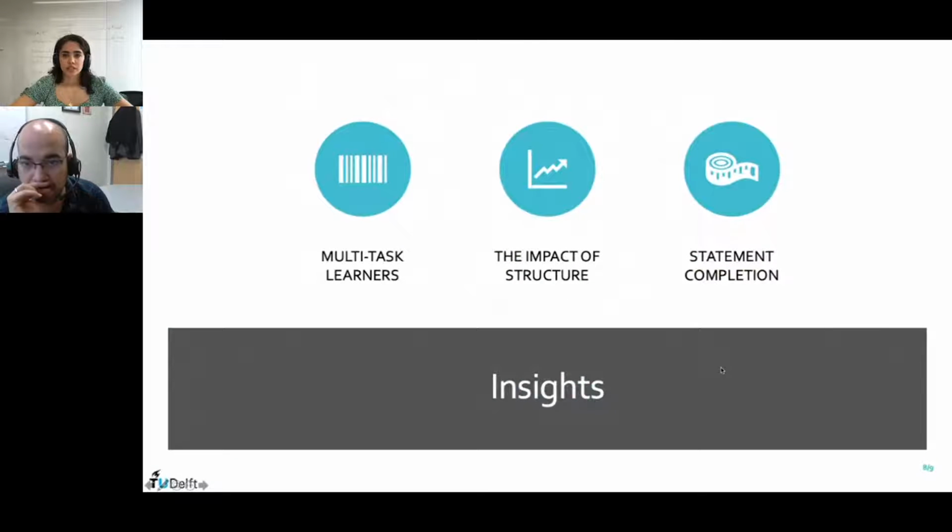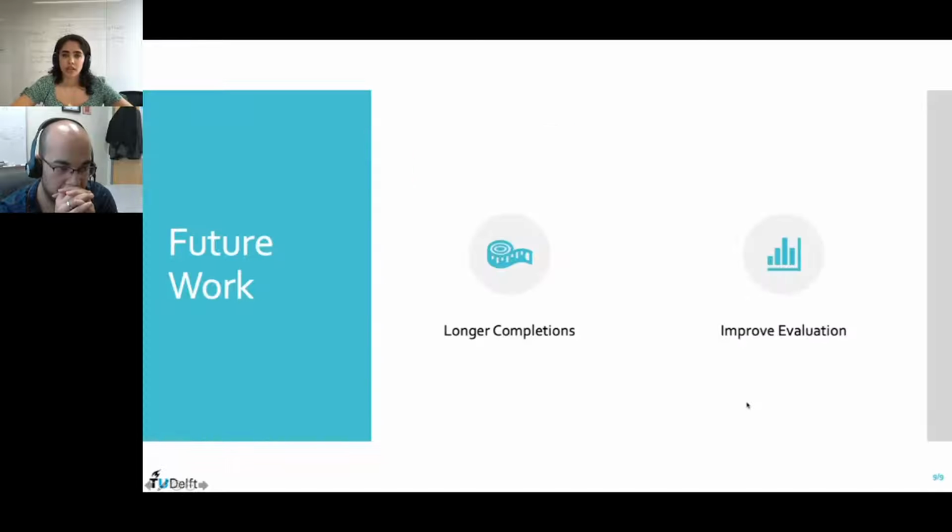Here are the key insights we got from this work. We learned multitask learning is a promising direction for training stronger language models. It showed that including structure in the process of learning can boost the results, and we also found that learning to complete statements can be a good pre-training task. As the current models can predict a single next token with reasonably good accuracy, it may be more worthwhile to focus on other aspects of completion, such as longer completions.